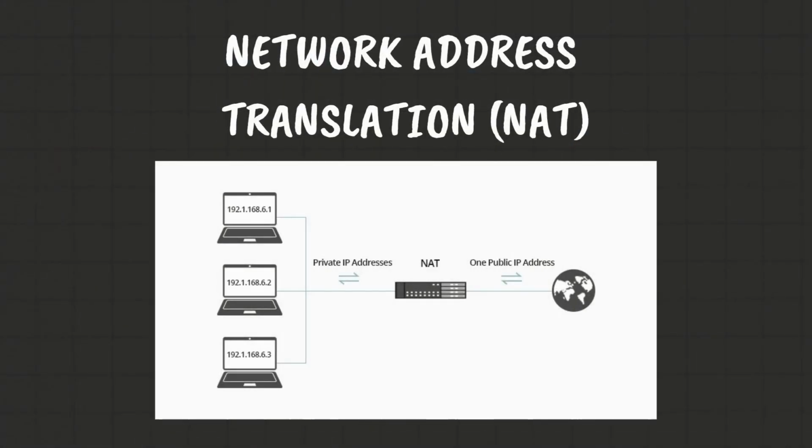Okay, now coming back to the slides, we have network address translation, NAT. Network address translation is a technique used to conserve IP addresses and provide security by mapping one or more private IP addresses to a public IP address. Let's look into the picture we have here.